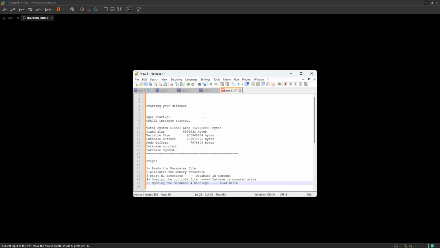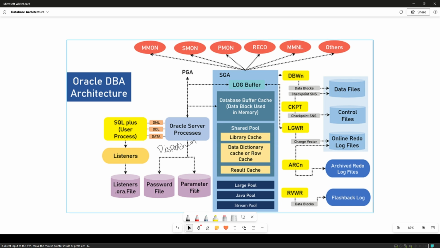So now see what exactly is happening in this startup. The main thing, the first step, is reading the parameter file. So what is the parameter file? Let's see where it is. So this is your parameter file. This file will be used while your database starts. Whenever you start up a database, the first thing it does is read the parameter file.